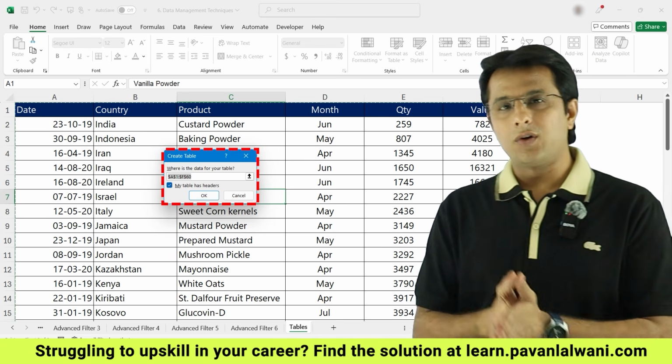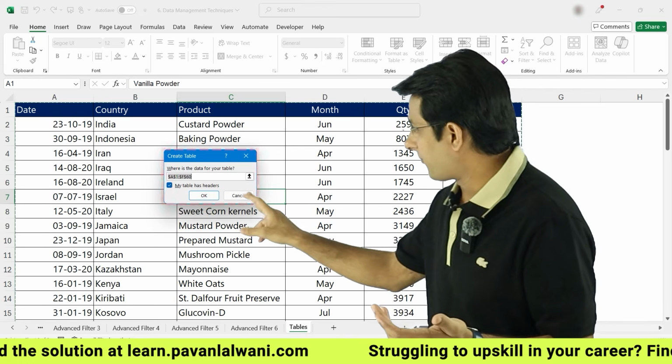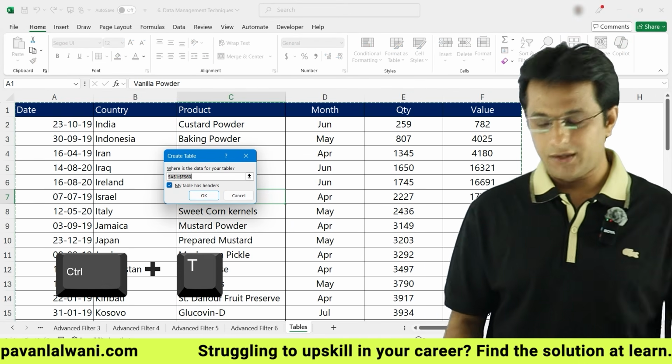So if you're a student in a school or college, remember all the methods. Any method might be a question in an exam. But if you're a working professional, remember Control T, the shortcut method to create a table.